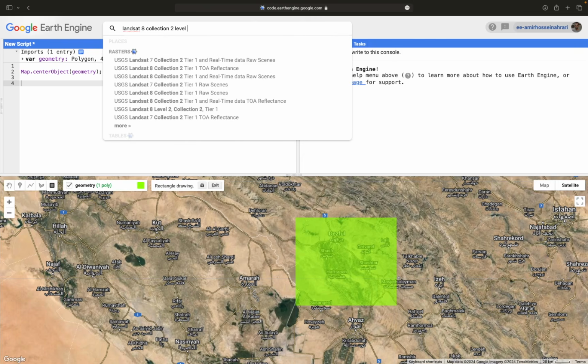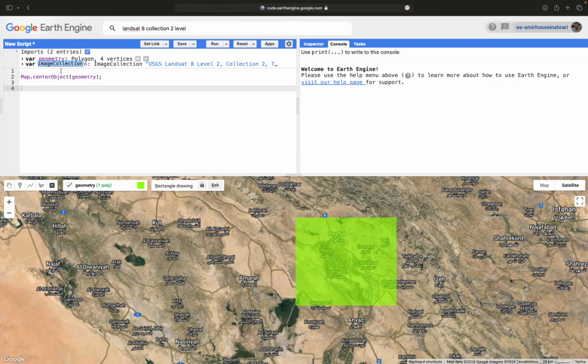Collection 2 Level 2 Landsat 8 Tier 1. Import it into the code automatically, and here you will see an image collection for Landsat 8 Collection 2 Level 2. In the next step, make a new variable for the Landsat collection data. For example, Landsat equals the imported image collection.